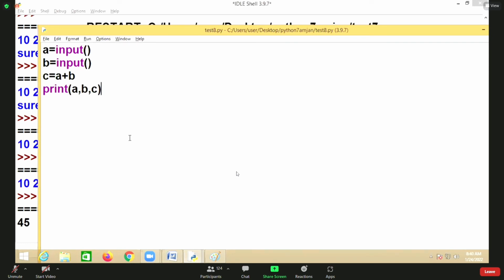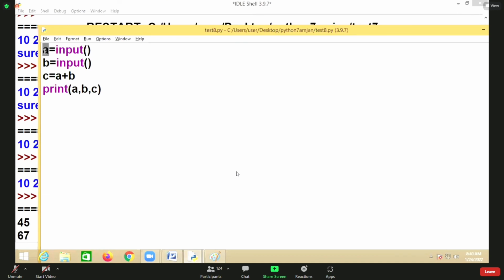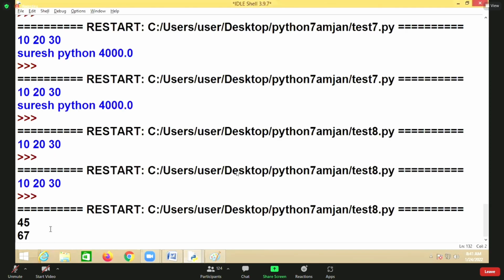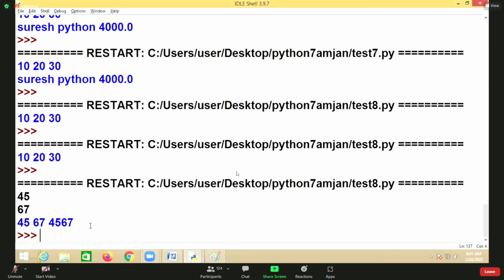So I've given the value of A as 45 and the value of B as 67. So 45 is assigned to the variable A and 67 is assigned to the variable B. Then will it add these two values or not? Yes. Okay, so the input function always reads the values as string type. Now you can see the value of A is 45, the value of B is 67. What is the value of C?